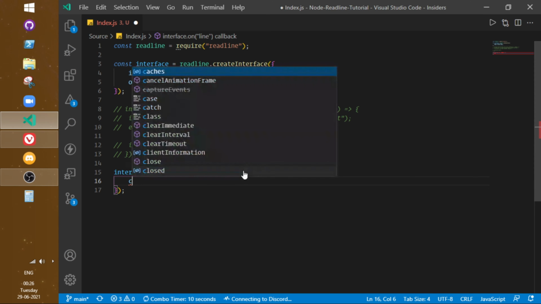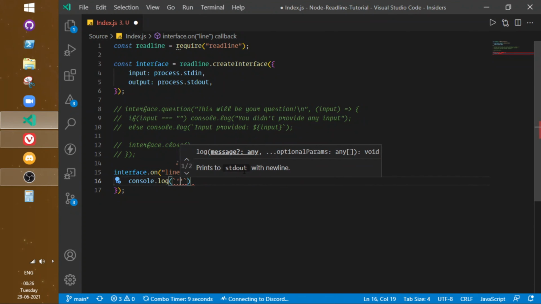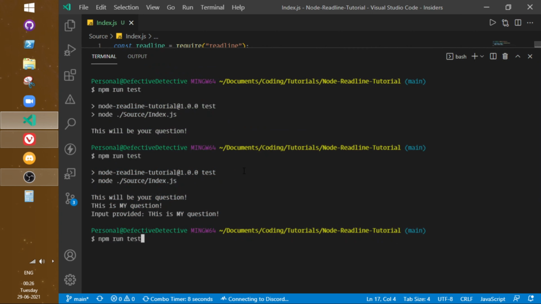So what we can do is just console.log, and I'm going to put single quotes, and this will be the input. So we're just going to log the input for now, and you can see what will happen. If you don't want me to spoil it, you could skip ahead 5 seconds or something.